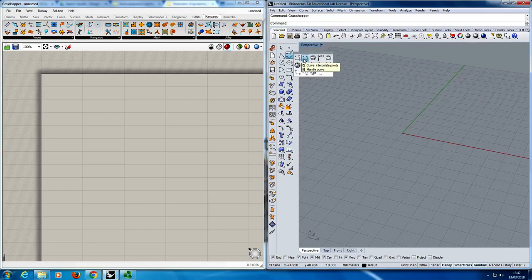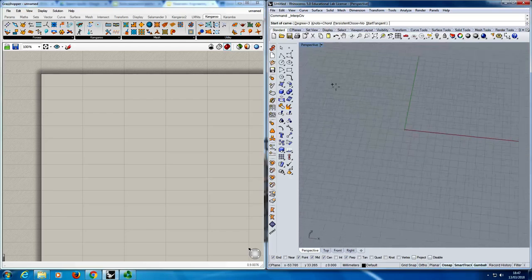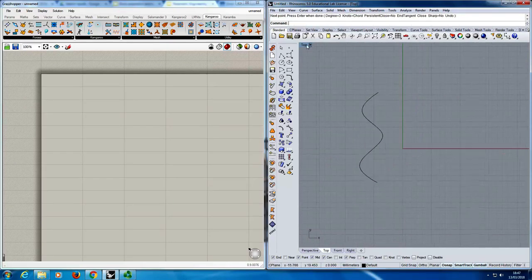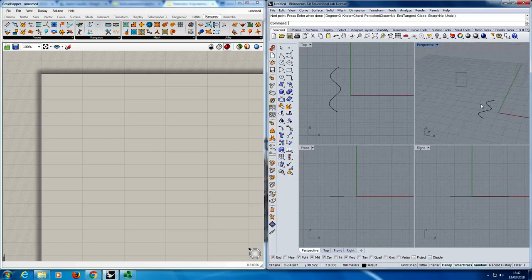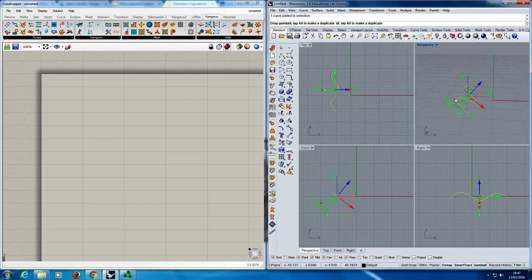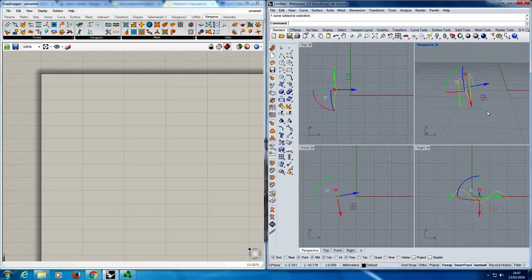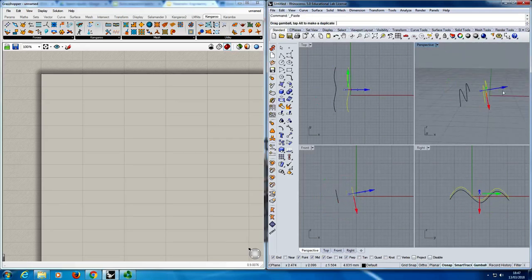What I'm going to do is use interpolate points. So I'm going to create a NURBS curve. I'm going to create four NURBS curves, and I'm going to create a surface from that. So you can follow along if you're well adept at this. What I'm going to do is look in plan. I'm going to draw a funky curve. Put it at right angles, copy and paste it.